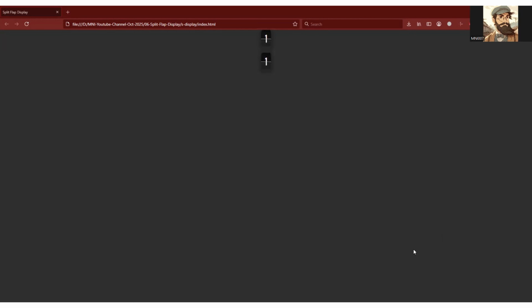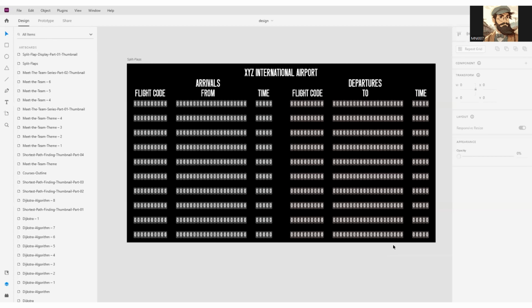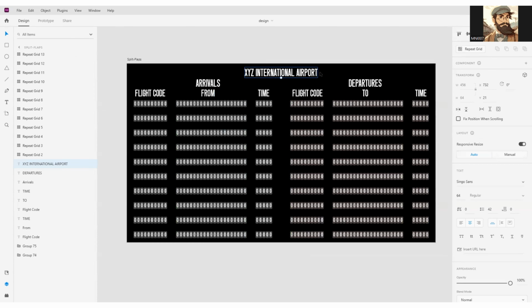So let me quickly share my Adobe XD screen. So this is what we are aiming to go for. We are going to create this kind of design and we would see how the flaps look and how this works. First of all, we have the name of the airport, whichever airport it would be. Then we have arrivals and then we have departures. And then we have these three headings for each item.